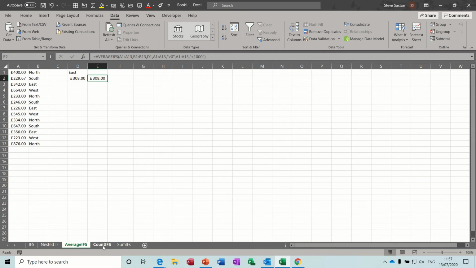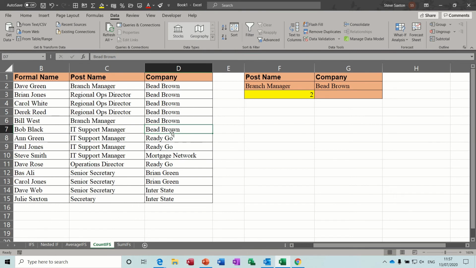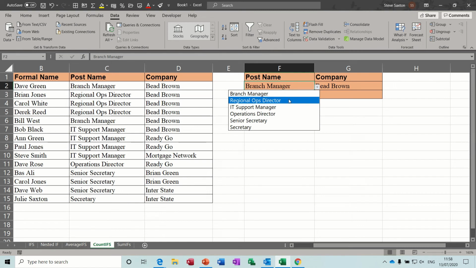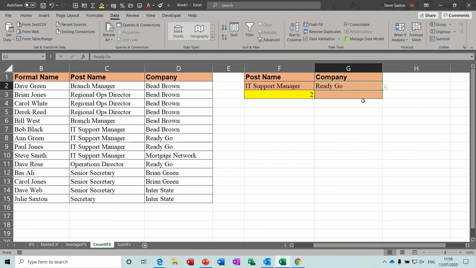And then the next one along is CountIFs. So in this example, you're counting how many items there are. This list is called post name. This list is called company. And what you have over here are some drop down lists. So data validation, these are just basic data validation lists. If you don't know how to do that, I'll just type them in for this example, but you can select a list as well. So if I select an IT support manager and a company, it tells me how many there are in that company, 2.